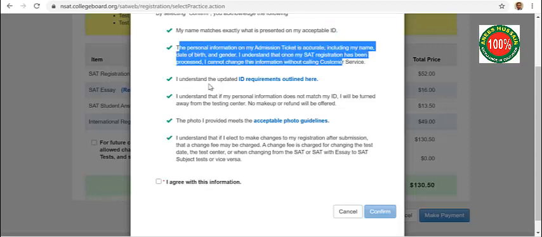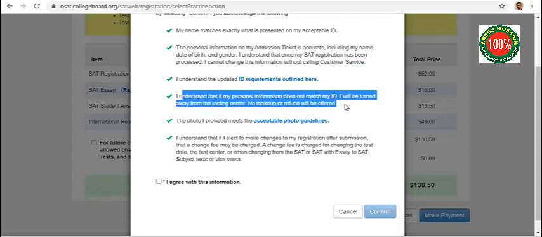Okay, you have to understand the ID requirements for Pakistani people. For people appearing in the test from Pakistan, you need a valid passport. It cannot be an expired passport. Make sure that your passport is valid and it has your name in the same exact way as you have registered for the test. I understand that if my personal information does not match my ID, I will be turned away from the testing center. Okay, no makeup or refund will be offered in that case, so you will lose your registration money if that happens.